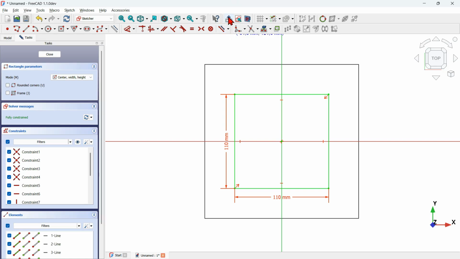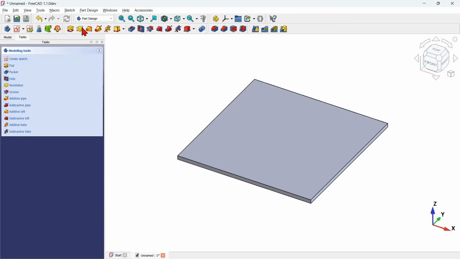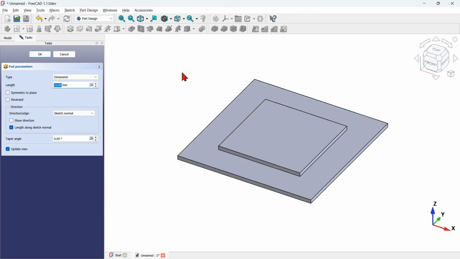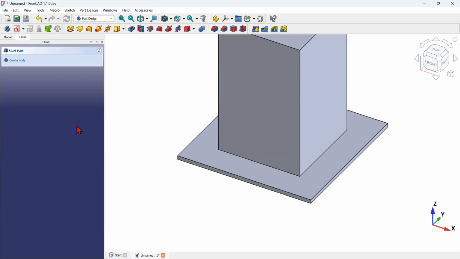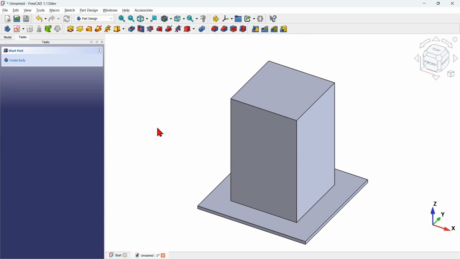Now I leave the sketch pressing this icon, and next I select the pad tool to create an extrusion of this sketch. Now I will set the length of this extrusion to 185 millimeters by going to the task panel, length, and change this value to 185 millimeters, and then enter, and as you can see, I have this.